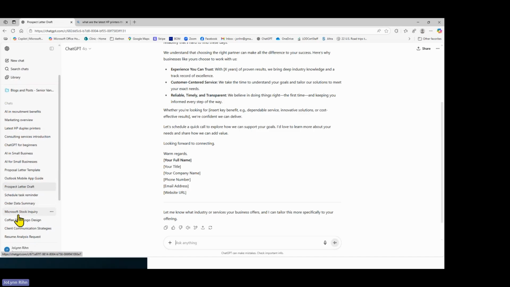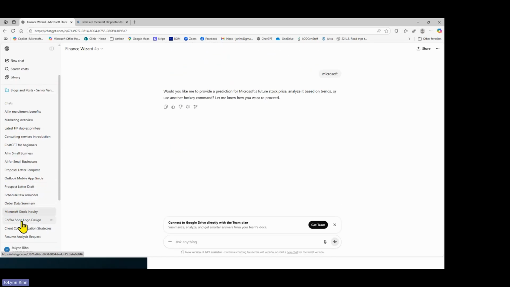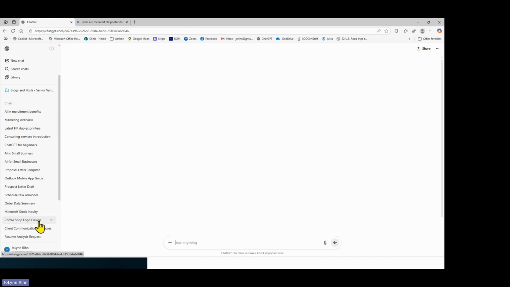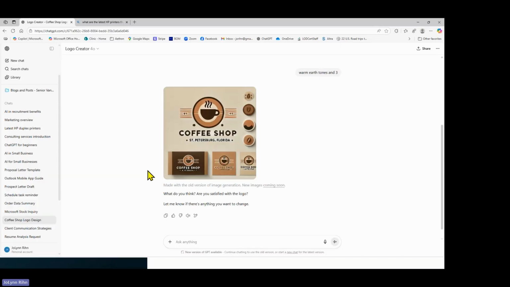So if I go into this Microsoft stock inquiry, or I wanted a logo for a coffee shop, I said that I want to use these colors, whatever the case may be, and it automatically can generate images based on that. It is pretty slick. You got to give that a try if you haven't done that. But as you can see, I've got this history, but what if I did a chat and I don't really need that chat anymore?